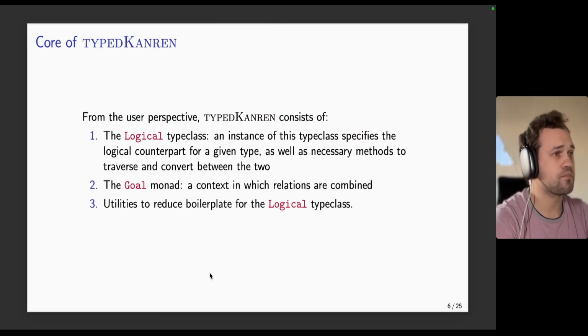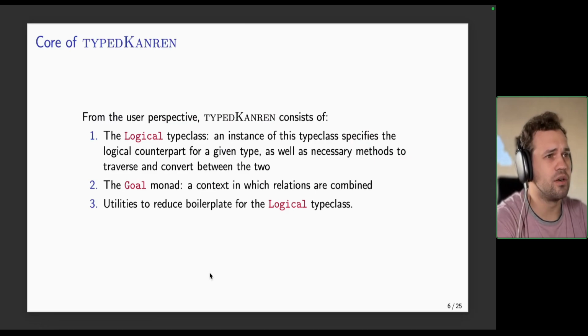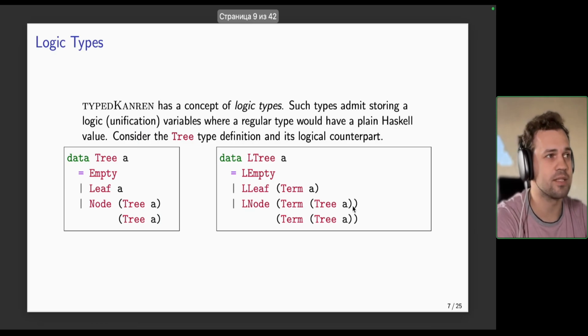So to briefly talk about the core of typedKanren, from the user perspective, typedKanren consists of the logical type class. This is a type class that specifies a logical counterpart for any given type, as well as necessary methods for typedKanren to be able to do the unification and search. There's a goal monad, which is a context in which relations are combined, as you have seen with the do notation used in the previous slides. And there are, of course, utilities to reduce boilerplate for the logical type class.